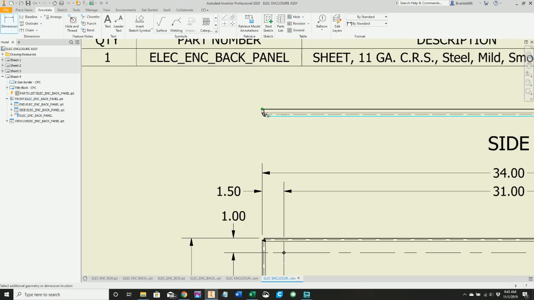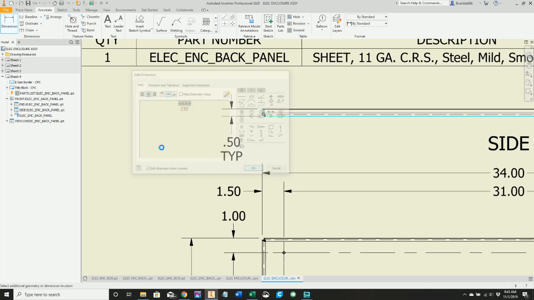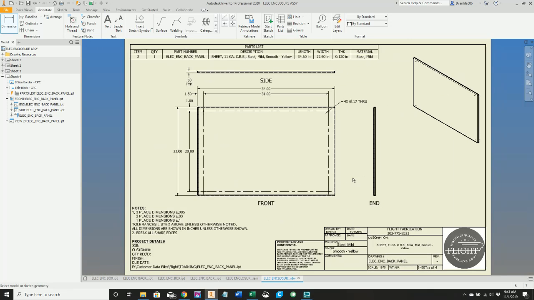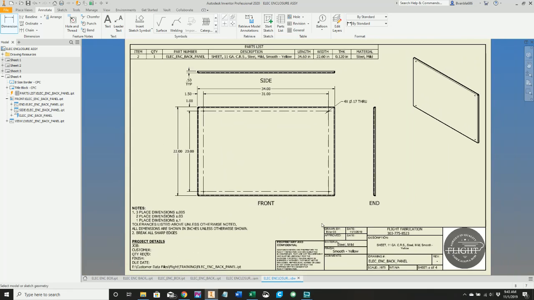Let's hit D for dimension. Let's place that. Wait for the dialog box to open up. Let's go to the Text tab, hit Enter, put in tip, center formatting. That looks good there. It's kind of optional if you want to weld up these corners. It really doesn't need to, since it doesn't need to be watertight or anything.